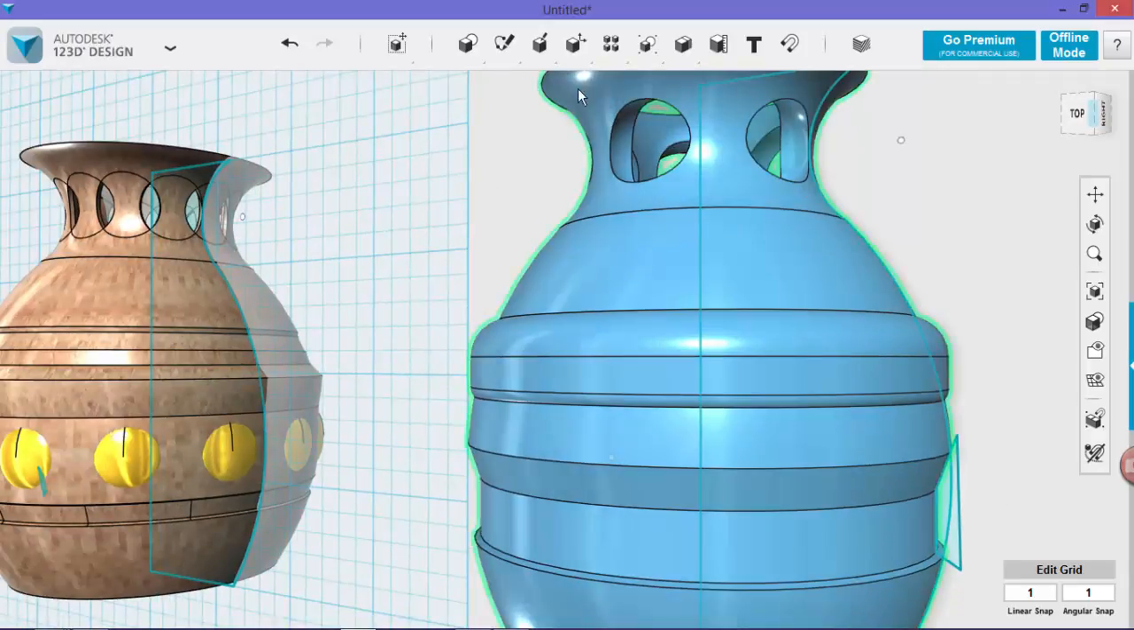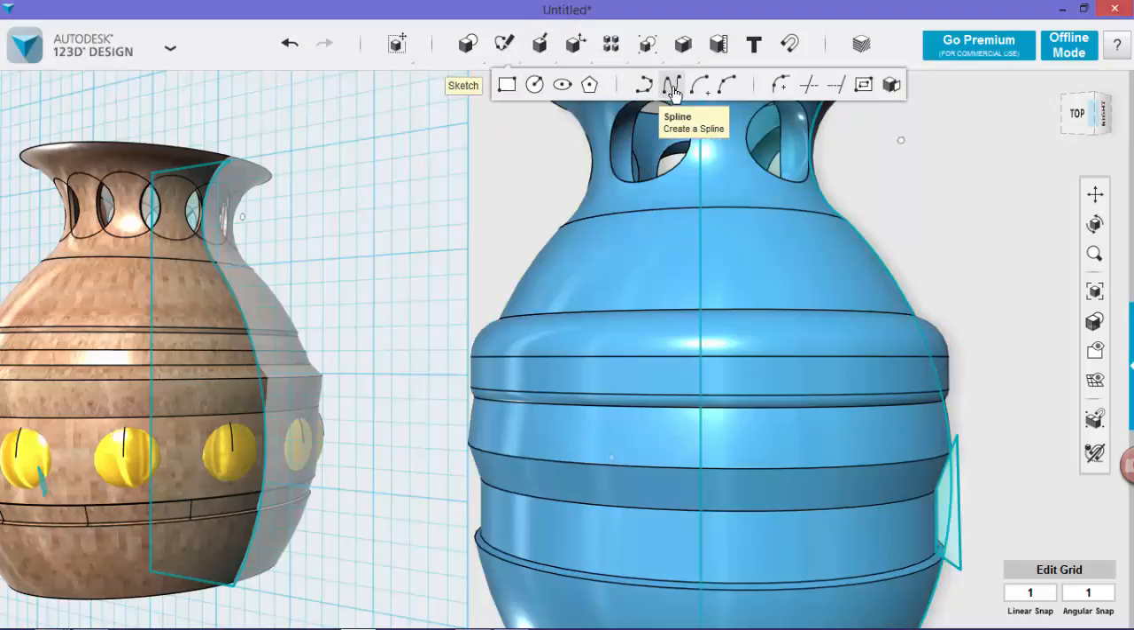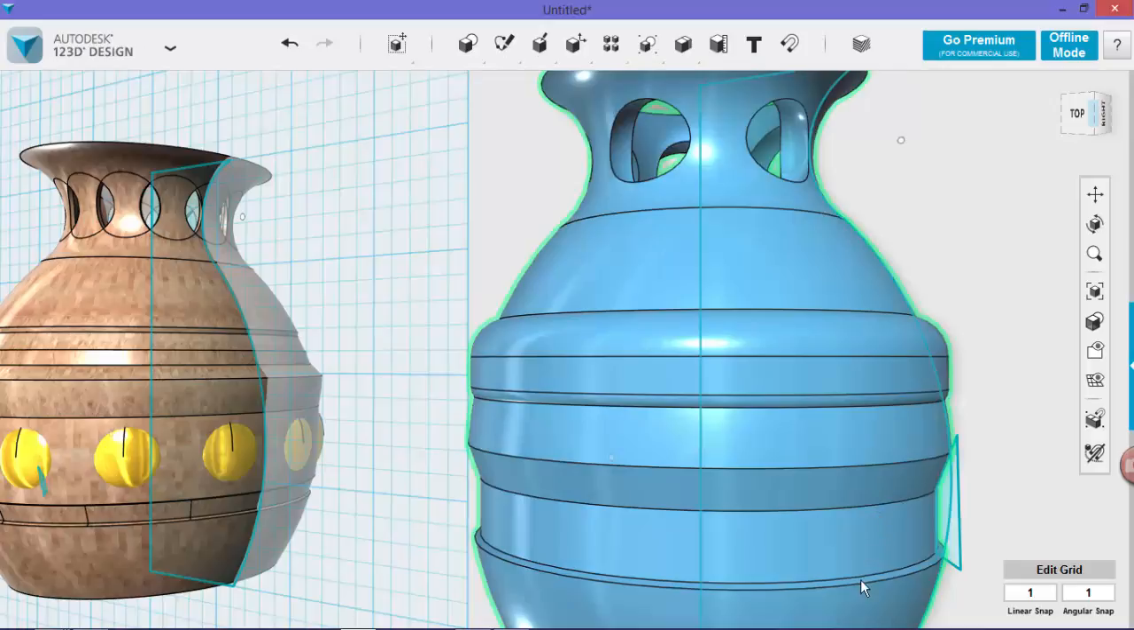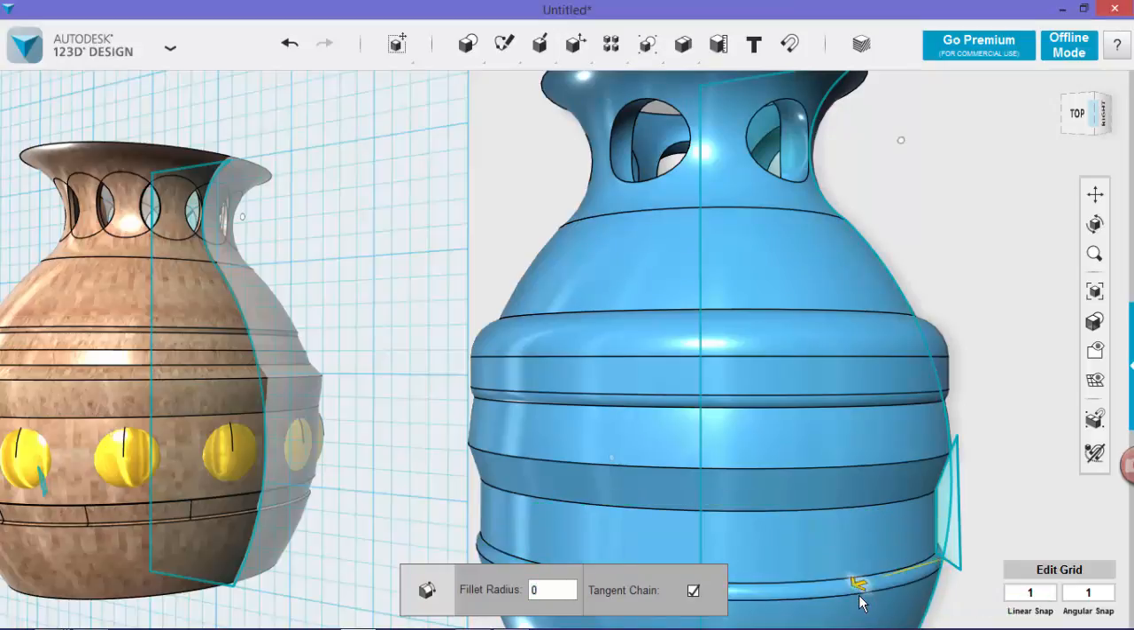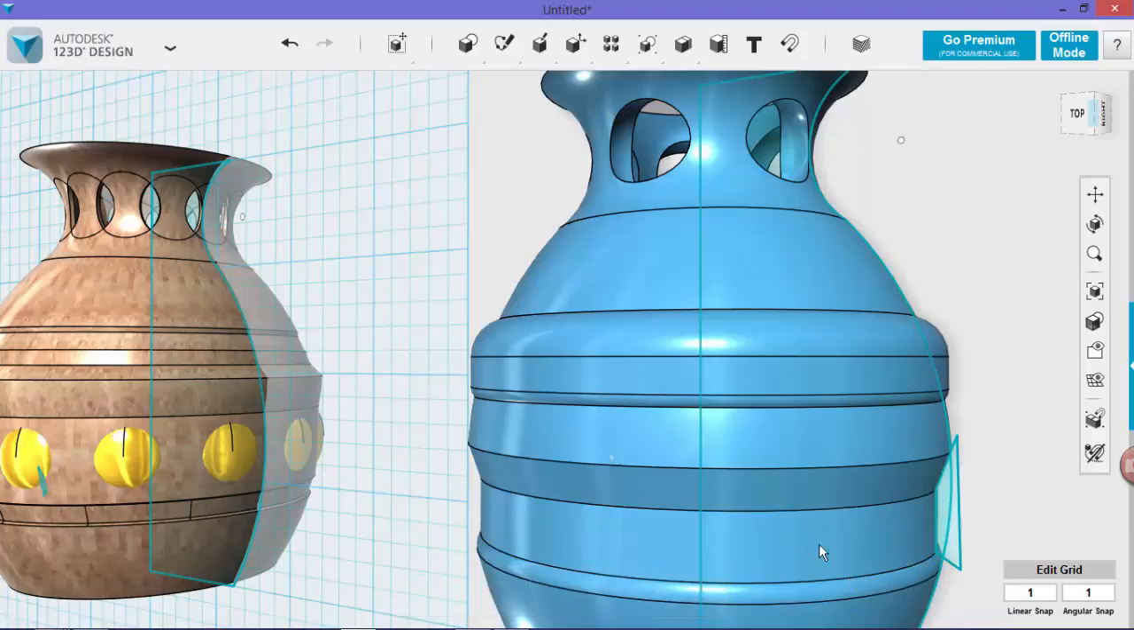Okay, now you can use other tools. If you want a softer edge, you can use a spline. I've used the polyline to create a hard edge. But again, if you want to make it a little bit smoother, you can add a bit of a chamfer to it, so you can create smooth edges like that.